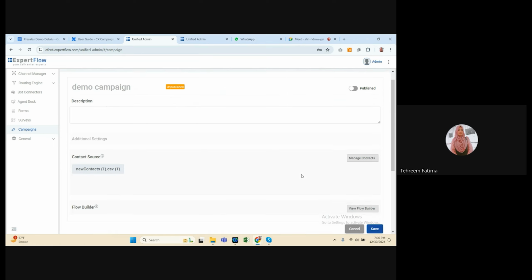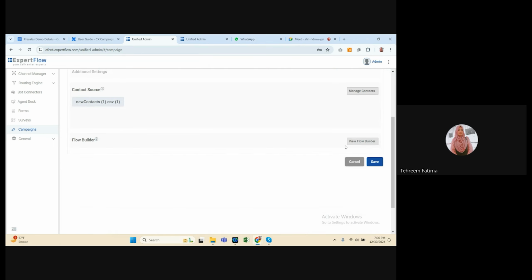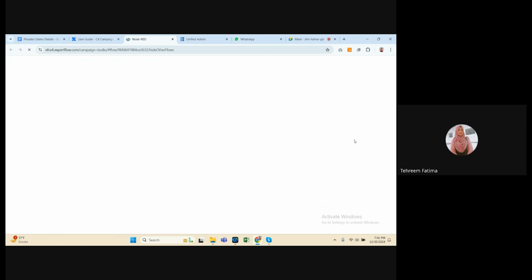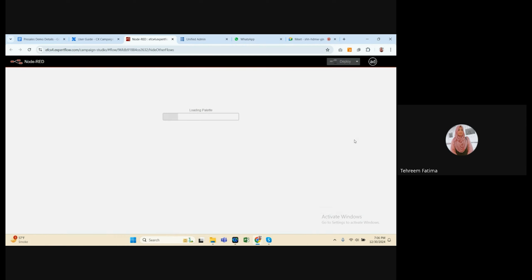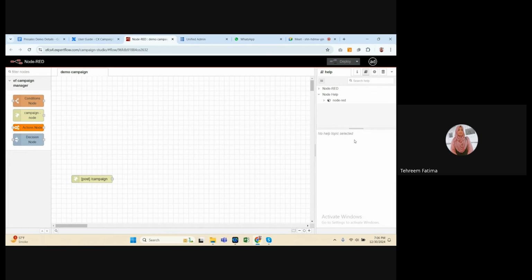Next we have another option which is the flow builder. Basically the flow builder is used to design the flow on the basis of different strategies. When I click on this flow builder, it will redirect me to Node-RED, and Node-RED is basically used to create and design the flow for different campaigns on the basis of different strategies. So this is the basic interface for Node-RED.